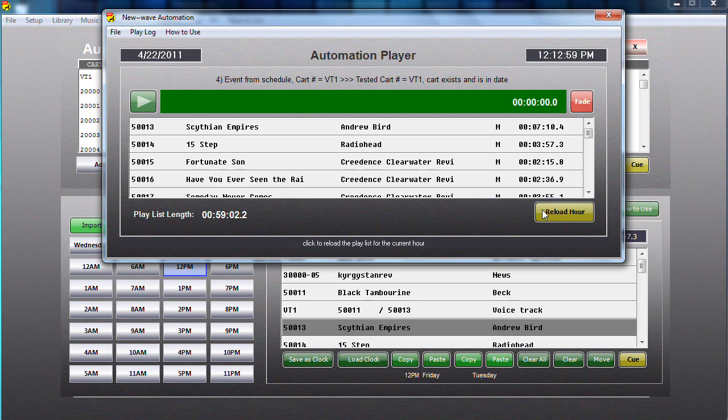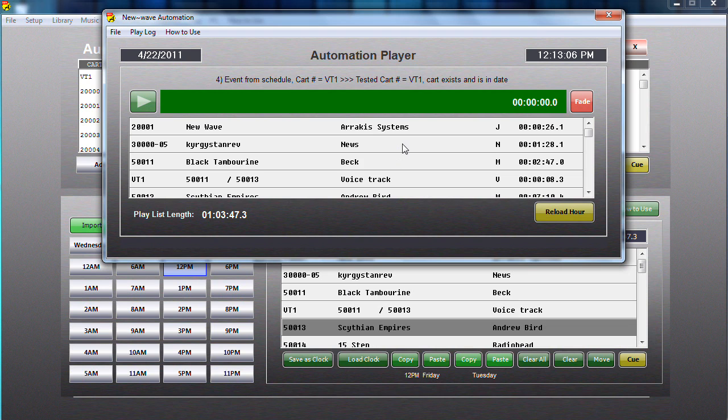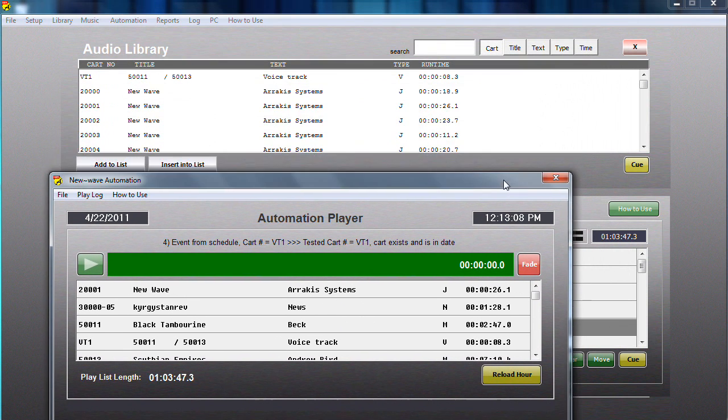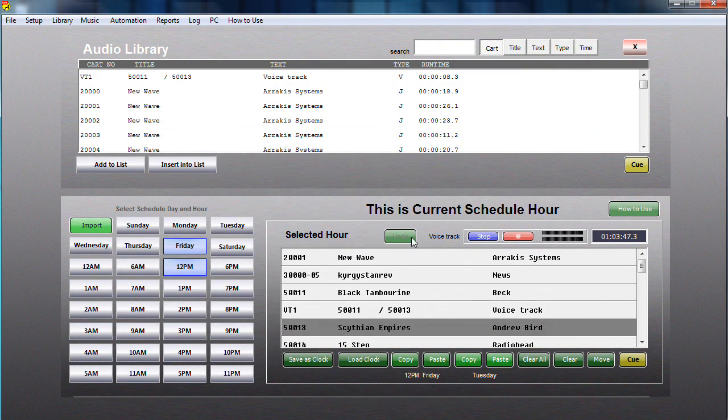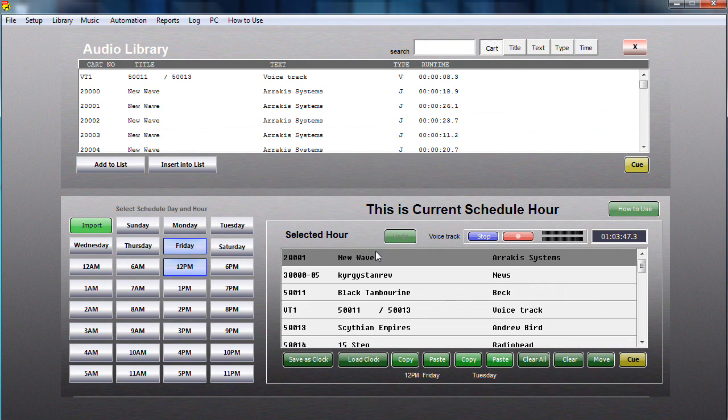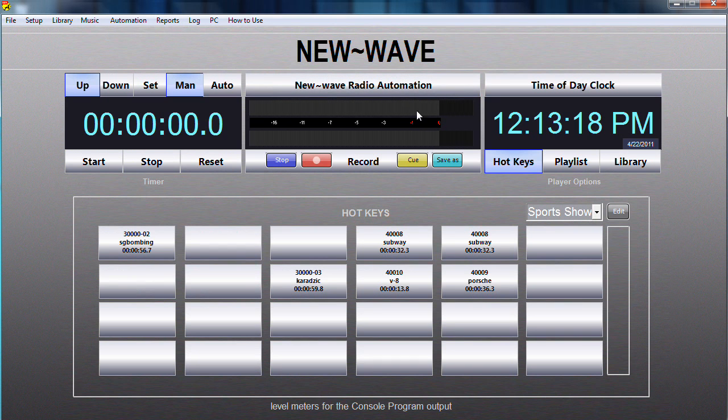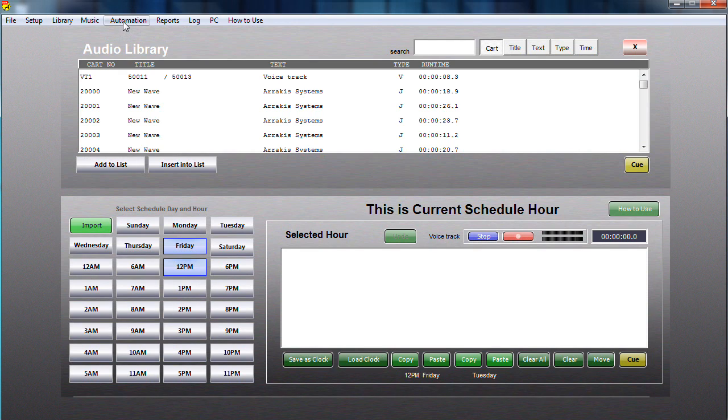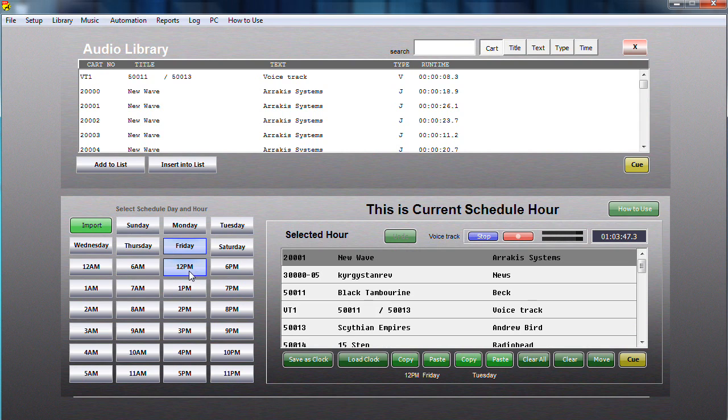Now one of the things you can do also is reload the hour. So if you wanted to, just click on reload and that'll bring you back to the beginning of the 12 p.m. hour. One of the things you'll notice with the Automation Player is that if you started mid-hour, because technically right now it's actually about, well, let's take a look. Let's go back to the live screen. It's actually 12:13. The New Wave Automation Player will actually play based on whatever's first in the playlist.